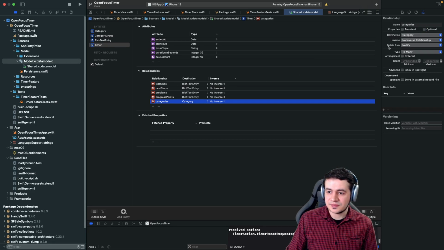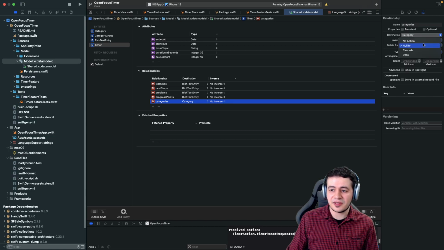Not optional. And if we delete the timer, do we want to delete the categories? No. If we delete a category, do we want to delete the timer? Related timers? Let's say no. I think they should be independent from each other. So nullify makes sense. Otherwise, we go for cascade. Let's stick with that. Let's define an inverse relationship as well.